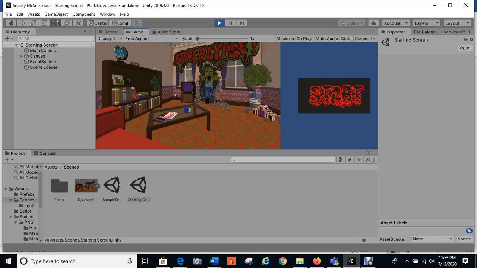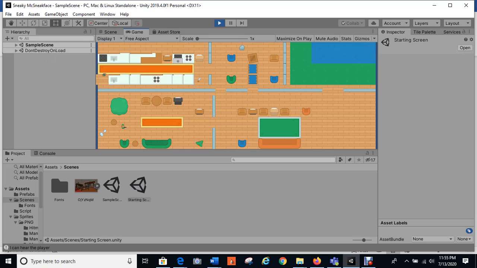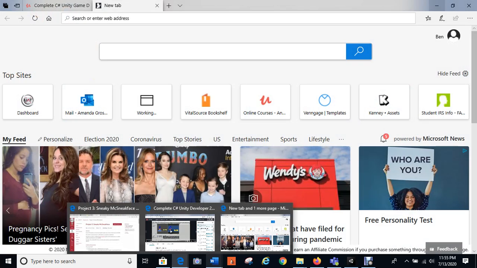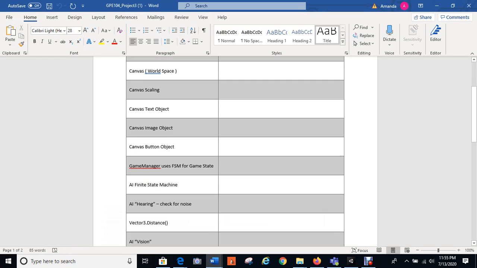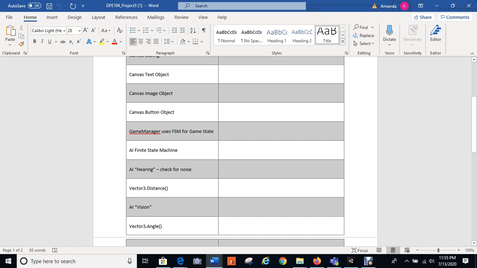So I got the picture, and I have a start button, which is part of the requirements. When I linger over the start button, it does change color. When I press the start button, it'll change color again, and then it'll load into my main screen for my zombie attack here. Okay, let me see.